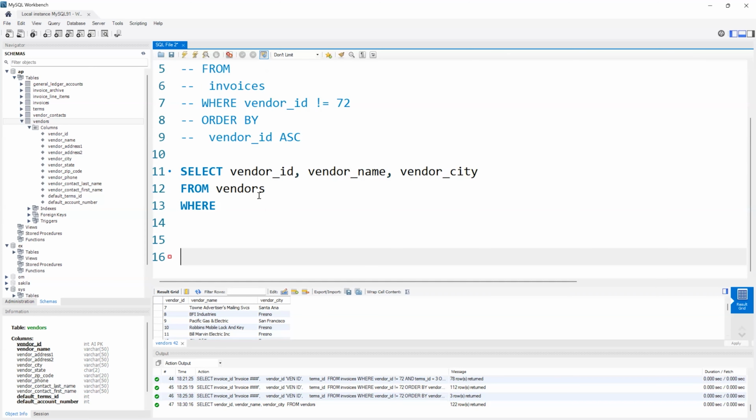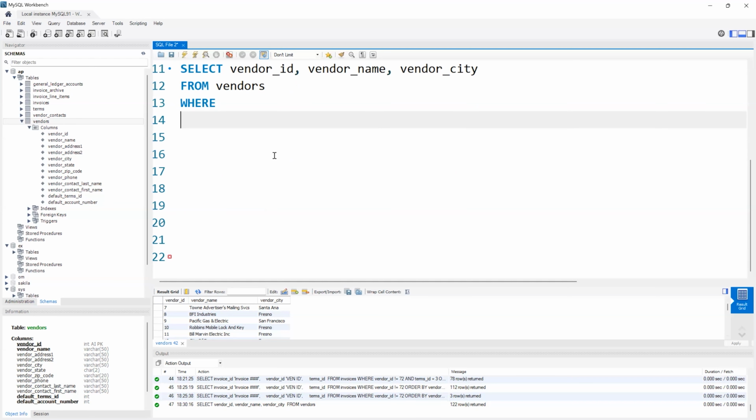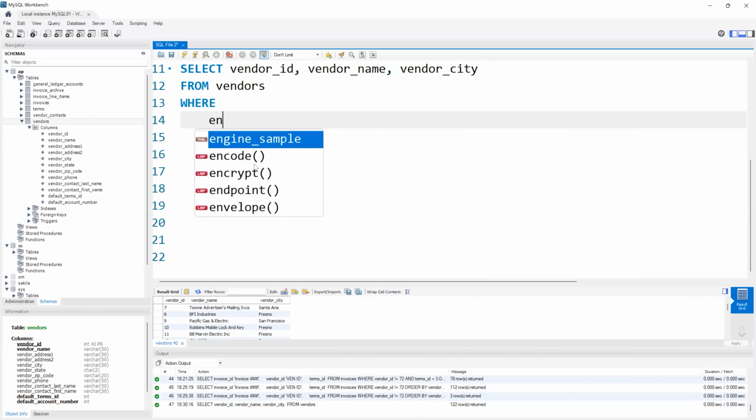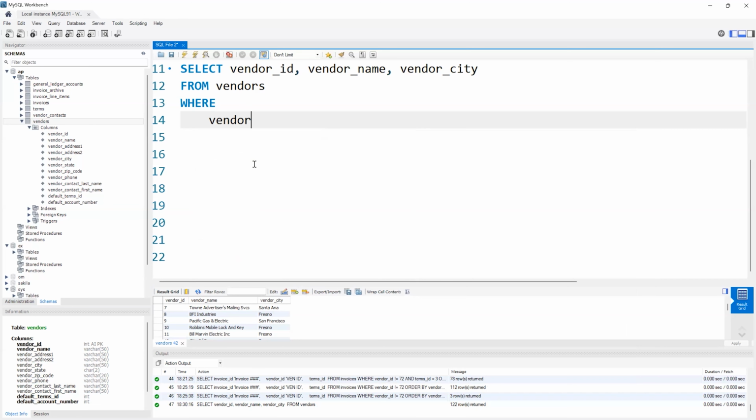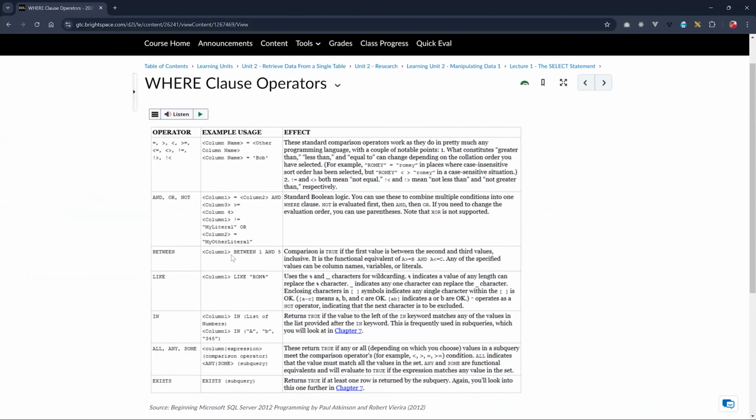Okay, so the where clause followed by using the between. So where vendor ID between, and between here you put between 1 and something. I forgot the syntax. Let's take a look back. Yeah, between 1 and something, right? And between is, as far as I know, inclusive.